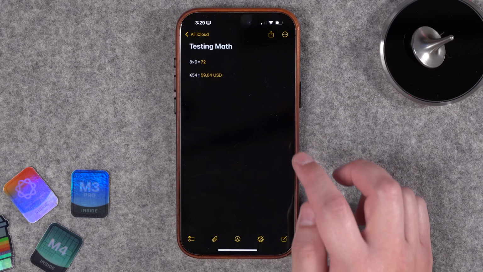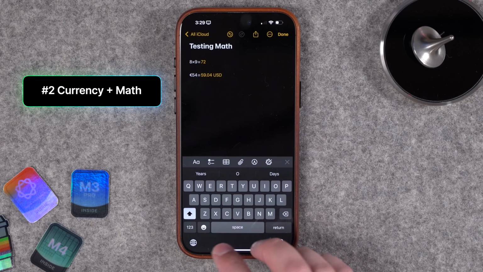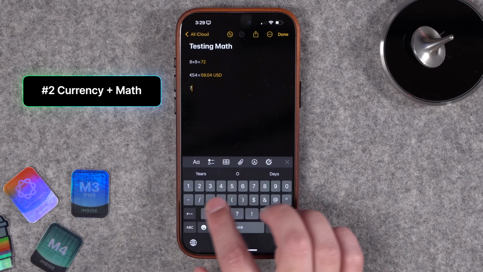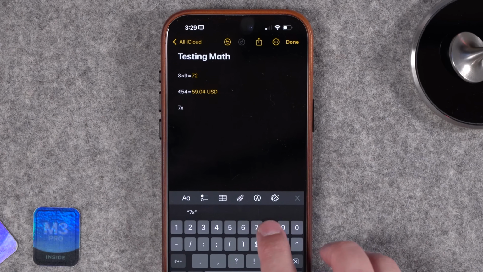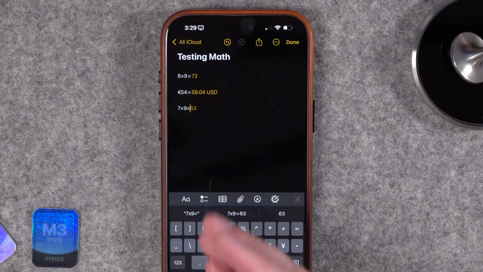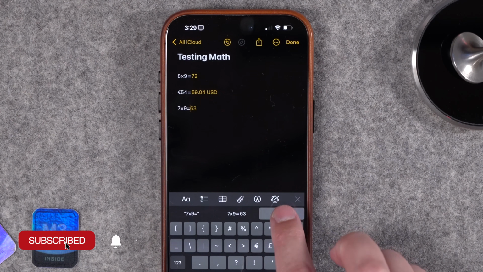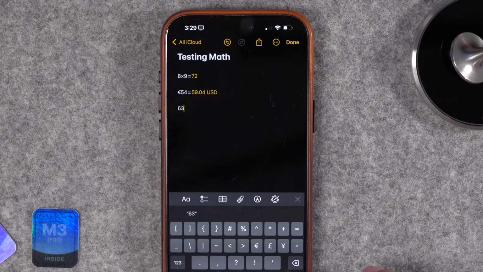Speaking of which, I'll go to my testing math note, which is number 2. You can do equations and even currency conversions right here in Apple Notes. Whether you want to do division or maybe multiplication, just type an equal sign, and you'll actually be prompted with the answer right there, and you can have the full equation in the note, or just tap the answer and have that replace the equation right here.